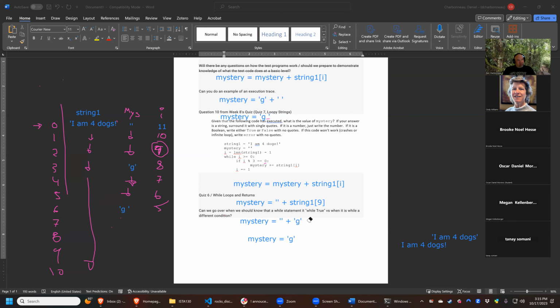I don't think there's a question specifically about execution trace. But there will be questions similar to this, where you'll have to do an execution trace, or at least understand what the code is doing and predict what it's going to do in whatever context. I don't think anything specifically asks you to do an execution trace, but there's stuff where you might want to do one just to answer the question.